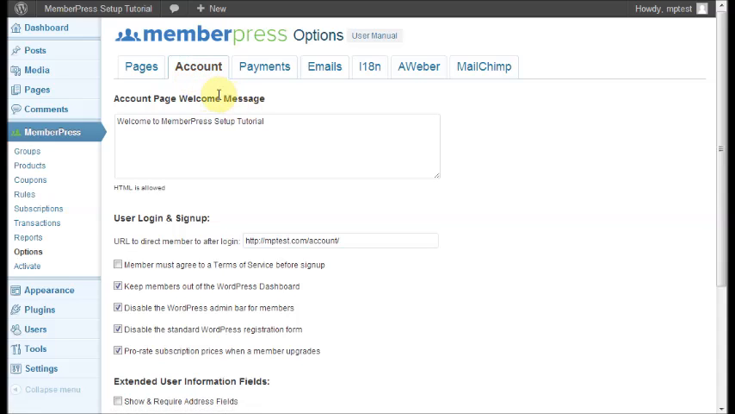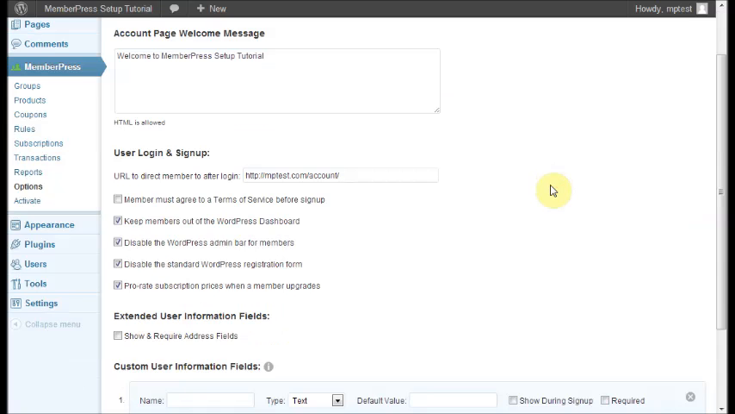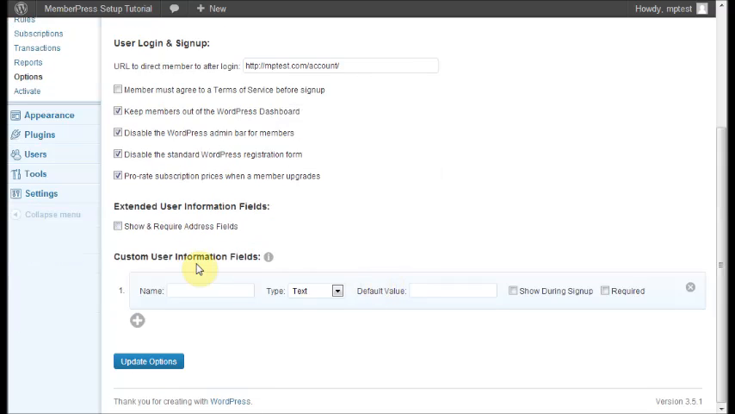The account tab we'll cover in a little more detail, but I do want to highlight one really cool thing, and that is these custom user information fields. If you ever wanted to collect extra information about your users but just couldn't find an easy way that integrates with your site, MemberPress makes that really easy. So for example, let's say we want to get the birthday, and we'll change that to a date. No default value. We do want to show it during the sign up, and it is required.